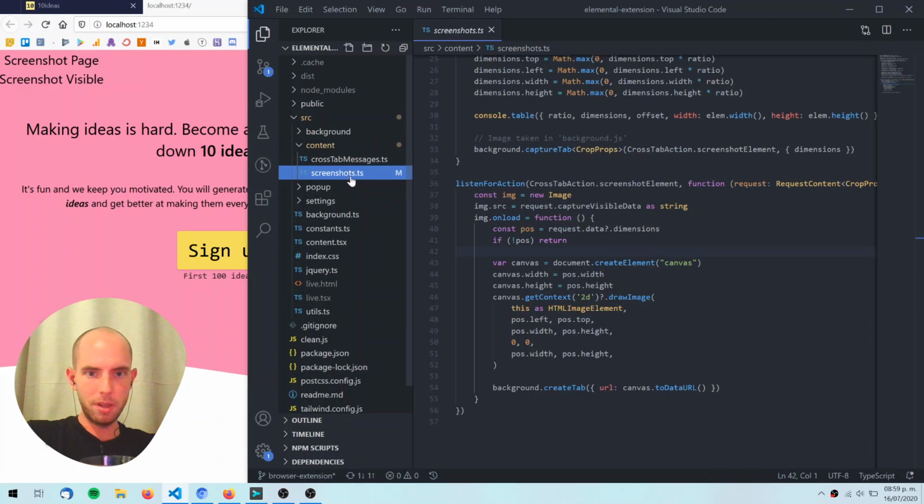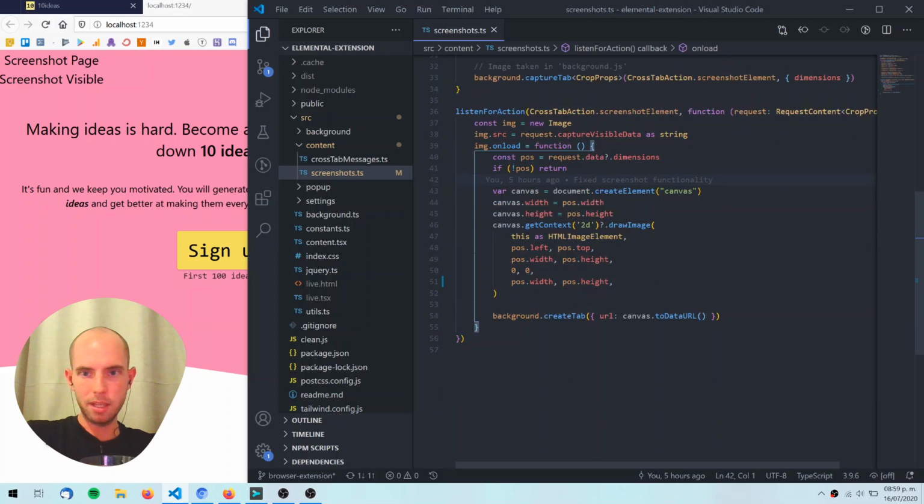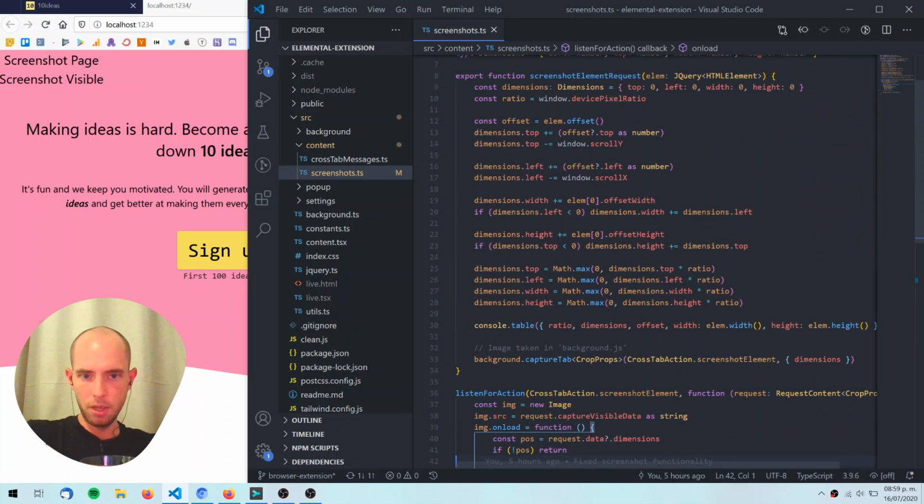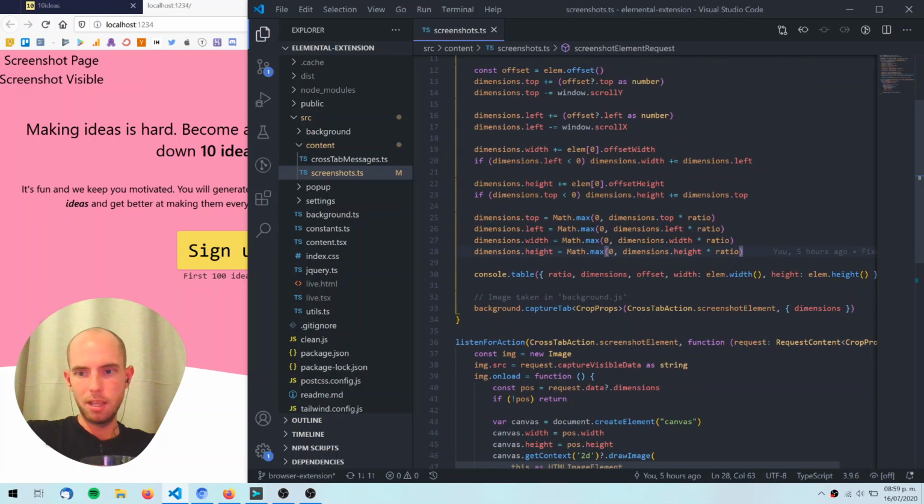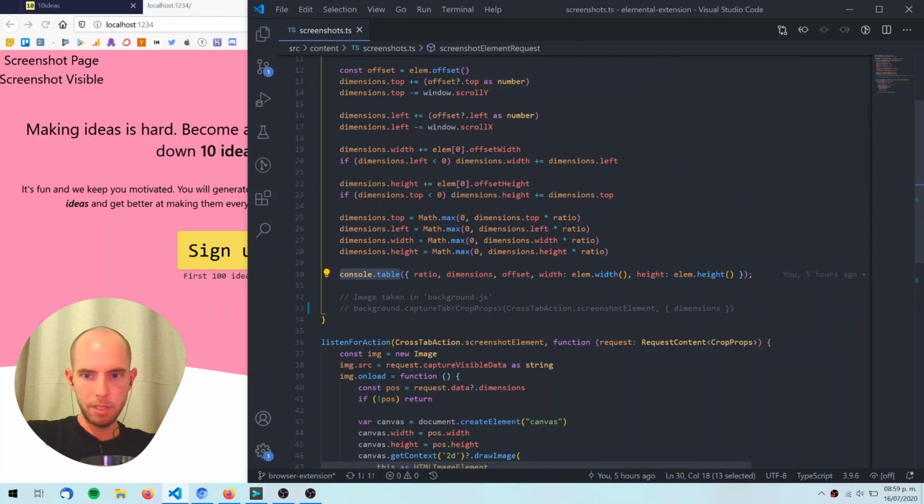So this is the logic that gets run. So when I click on an element, it's going to run this calculation logic. And then we're running this background capture tab. So we actually want to do this a bit later. And I left this in here, but this is a good thing to know.